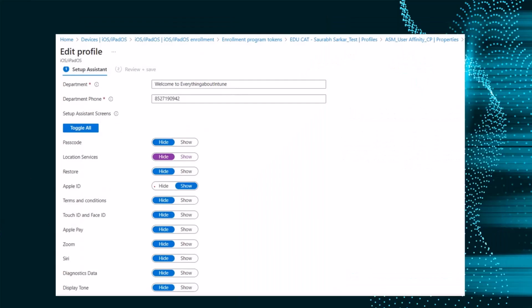So let's take a sneak peek into what exactly we configure in the profile. Over here you can see there is this profile wherein I have shown some screens and hidden some screens. Over here you see that I have shown the Apple ID. Therefore we were able to see the Apple ID screen, and initially I had shown location service as well, and all these screens are hidden, like accepting terms and conditions, setting up of touch ID, face ID, Apple Pay, Zoom, Siri, display and stuff like that, passcode and all of this. So whatever we decide in the profile determines the screen that the end user is going to see.